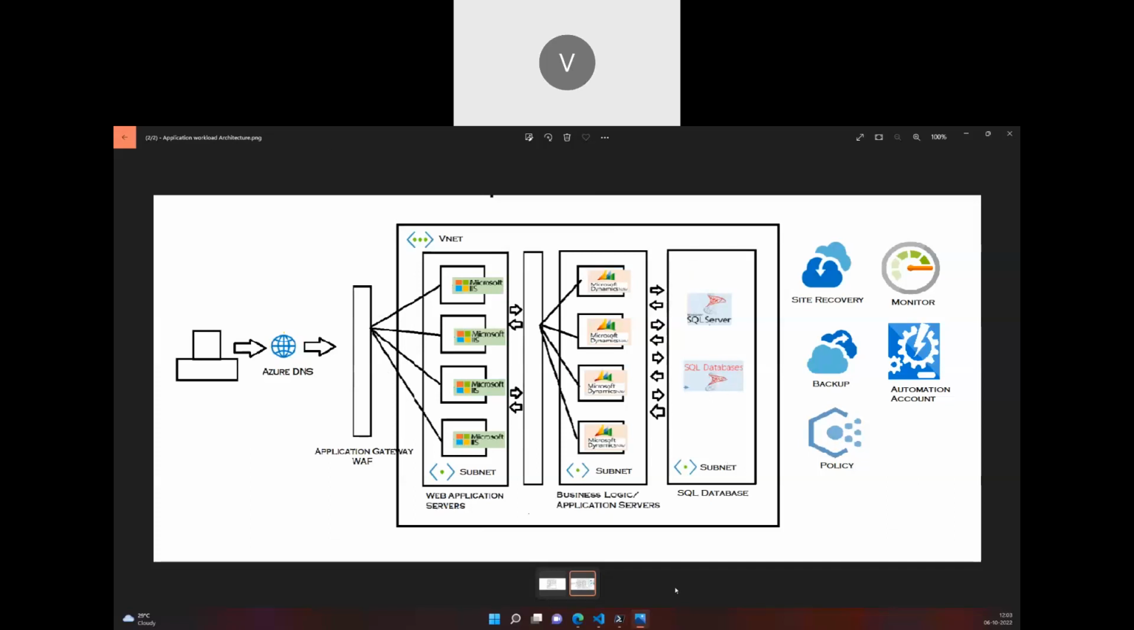I'll create a SQL database and integrate that to the subnet. And then I'll create Azure policies. I'll configure backup for these machines, and I'll enable site recovery for these machines, and I will enable diagnostic settings for each of these machines, and then I'll configure automation jobs as per policies or as per backup, whatever has to be done.